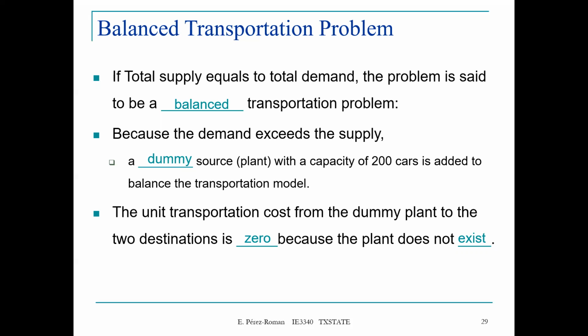Okay, so the model is not actually charging the system because it's not real, right? The idea is just to provide this modification to the model so we can actually solve the problem and get a solution.